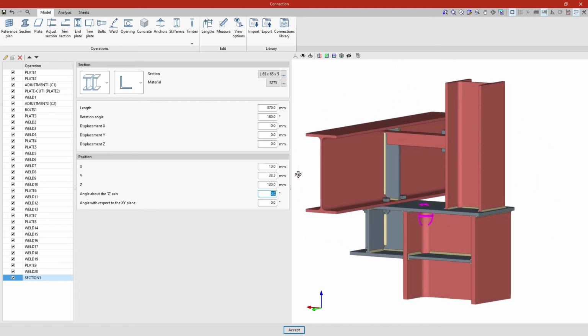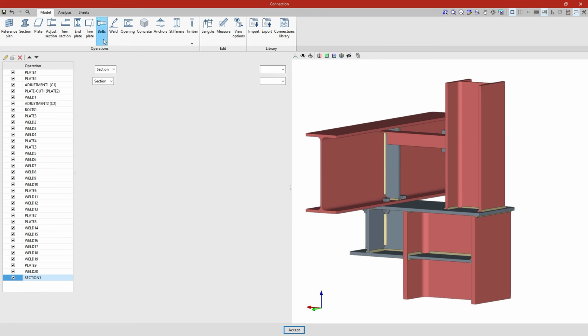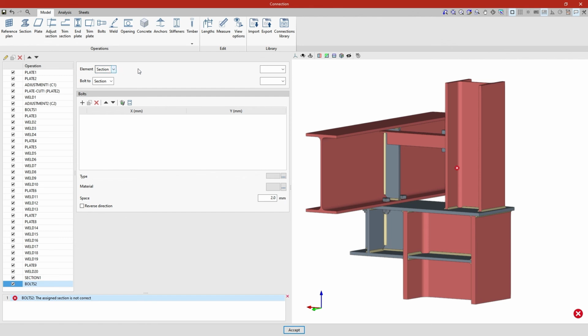Finally, the angle about the z-axis or vertical axis of the connection allows us to apply a rotation in the horizontal plane, and the angle with respect to the xy plane applies a rotation in the vertical plane containing the section. In this example, they are 0 degrees. From this point, we must add the remaining operations necessary to complete the model of the connection before being able to carry out its analysis.